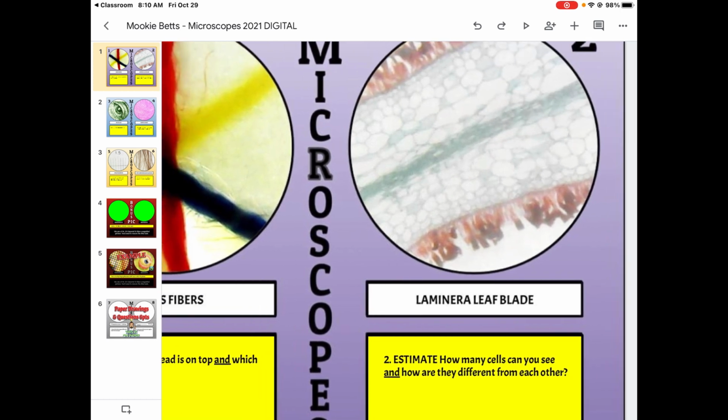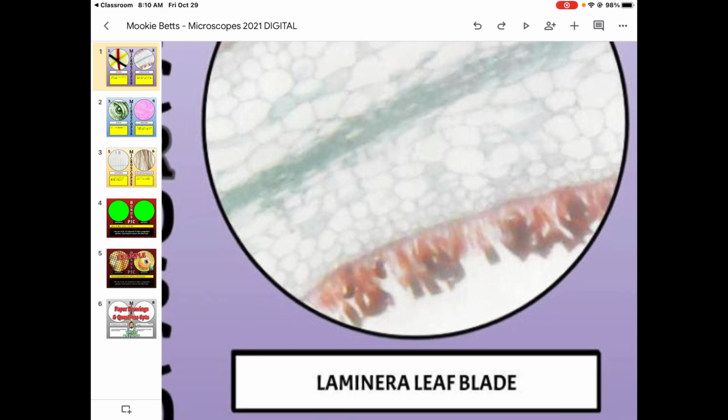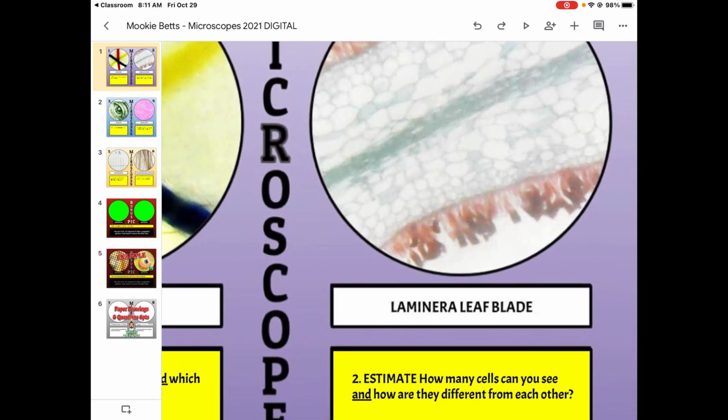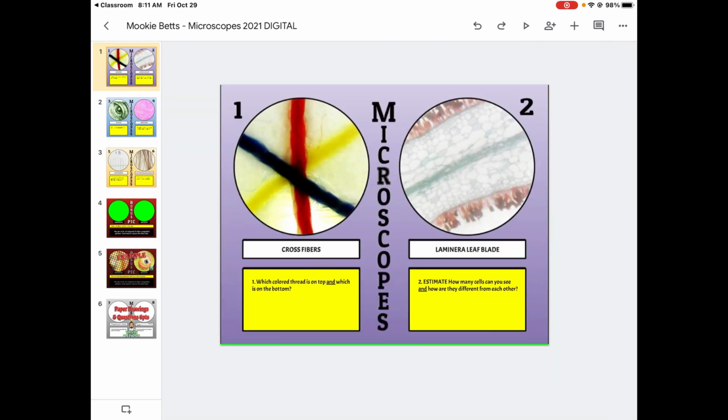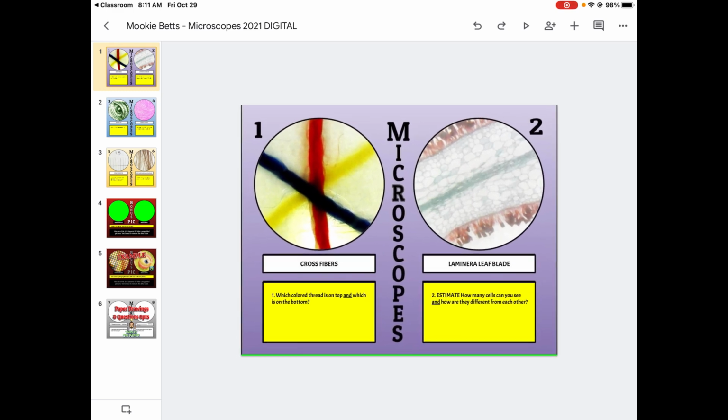This one's a little trickier. This is leaf cells. They're kind of squarish or hexagonal. And you have to estimate how many cells you can see. My hint to you is they grow in a line, so count one line across and then multiply that by how many lines there are. That won't be the exact answer, but that's a good estimate. That's better than a guess.